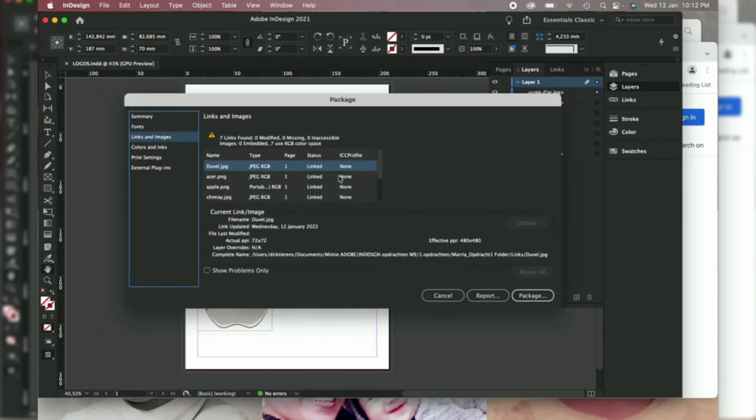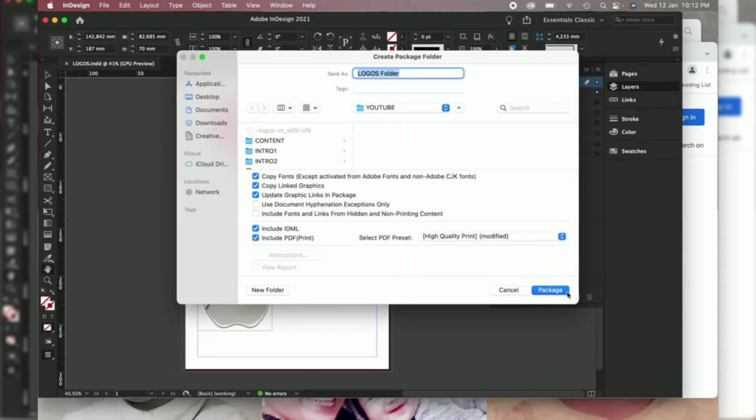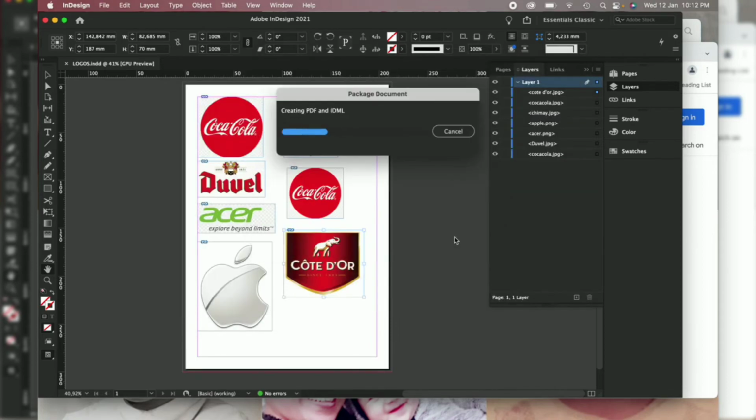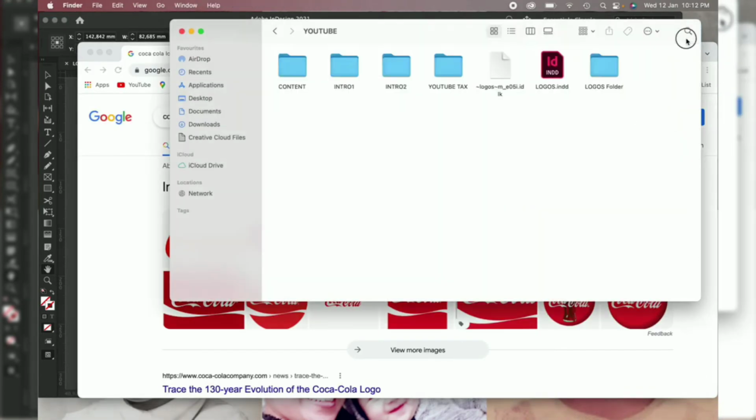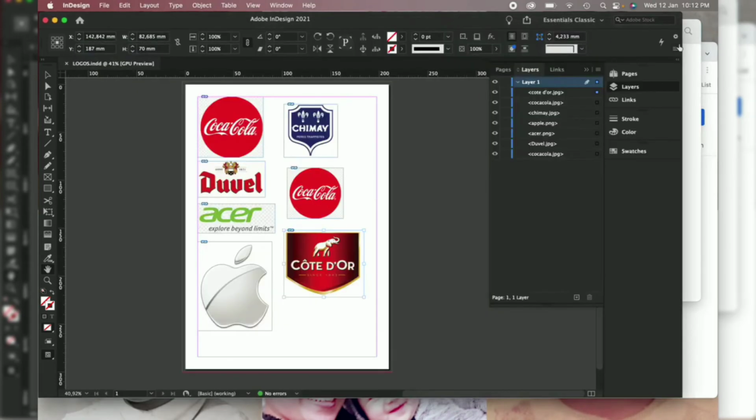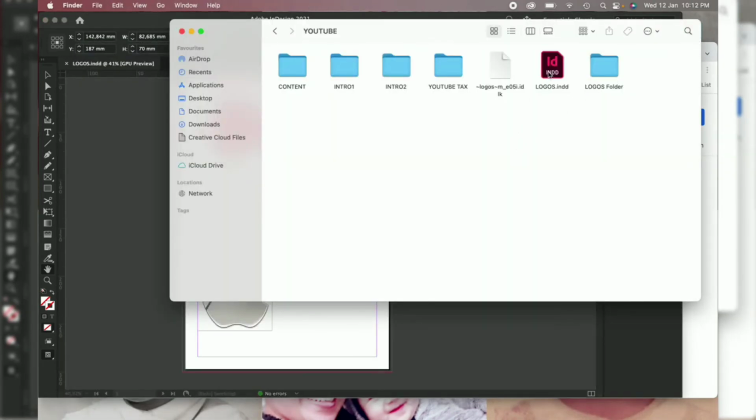Here, when you see a red mark like this, it means that Adobe InDesign cannot find your images. So you have to click repair all, and then go to the folder where you saved your images, and then click package, and this is the standard, so we will not touch that one. So package and okay, and then we will go to the YouTube folder. You see here, this is your project in InDesign, and this is the package you made.